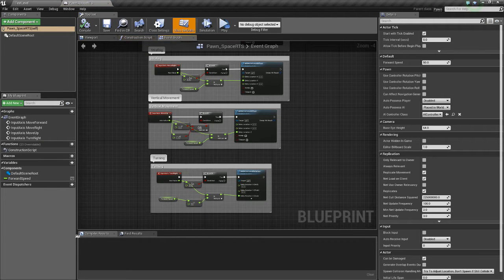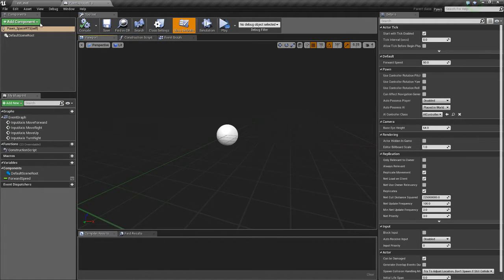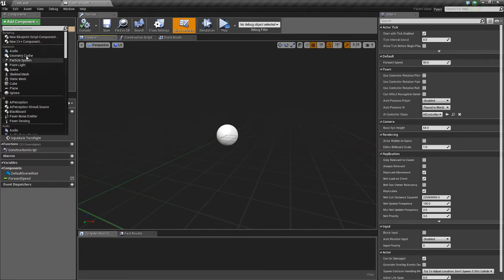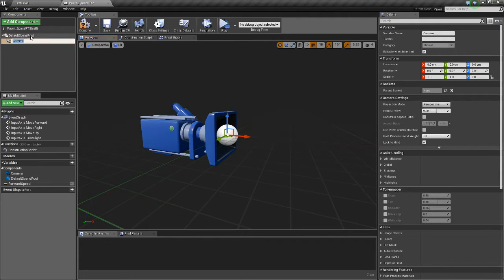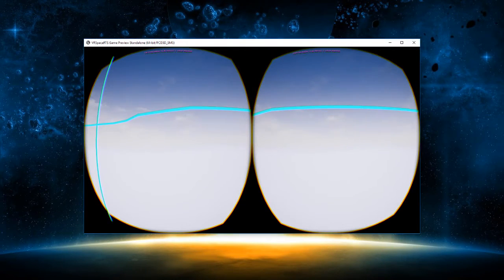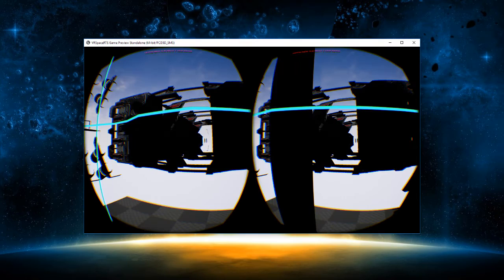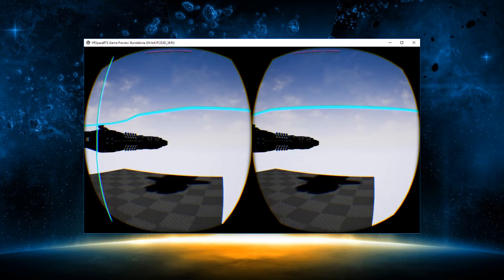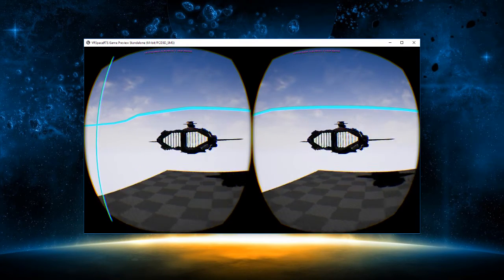So load up our pawn, go to add component, add camera. I think this should be the problem. Compile and save. Now we'll test this out. I'll just test it out by putting my finger over the sensor, see if we have turning. Yep, we have turning now. And then we can move up and back, left and right.